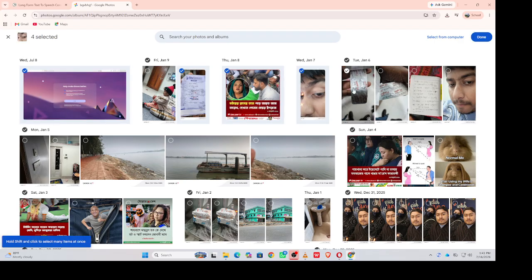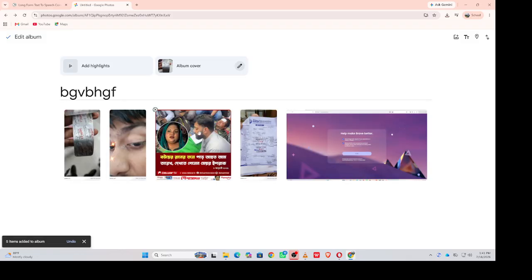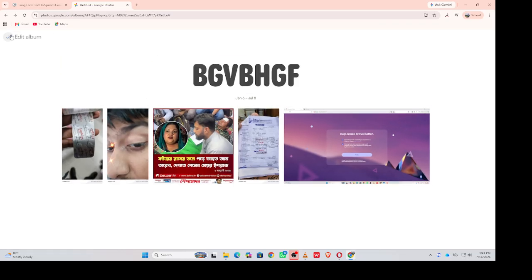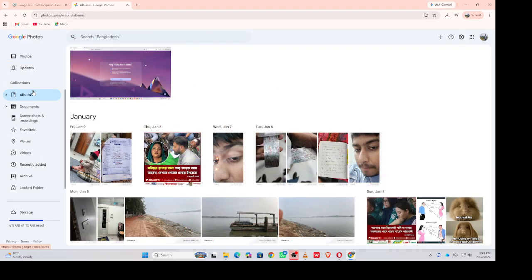Browse through your photo library and select the pictures you want to include in the album. You can select one photo or multiple photos at the same time. When you've finished selecting your photos, click Done or Add. Your new album has now been created successfully.